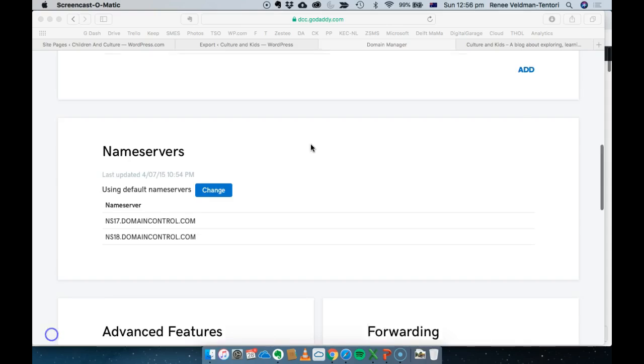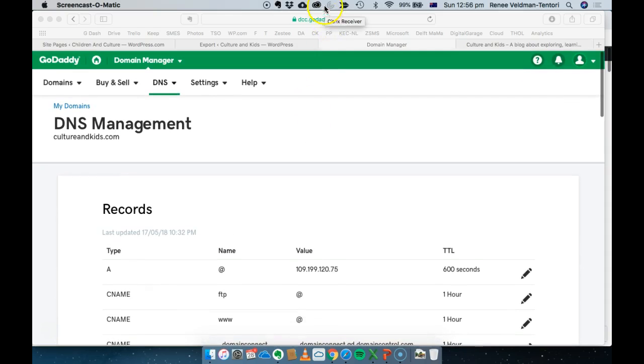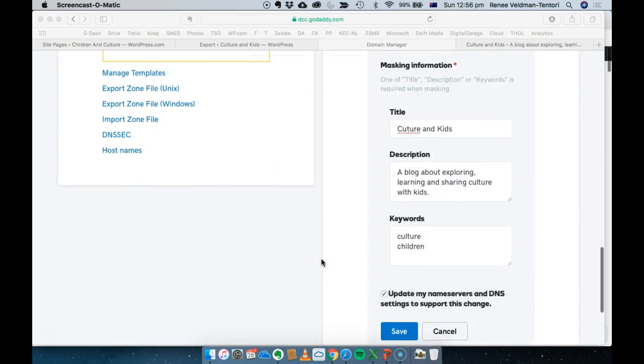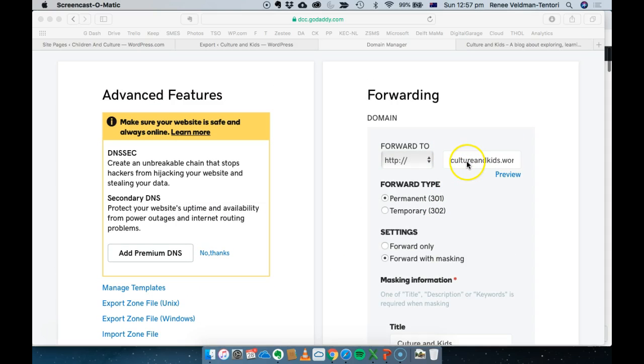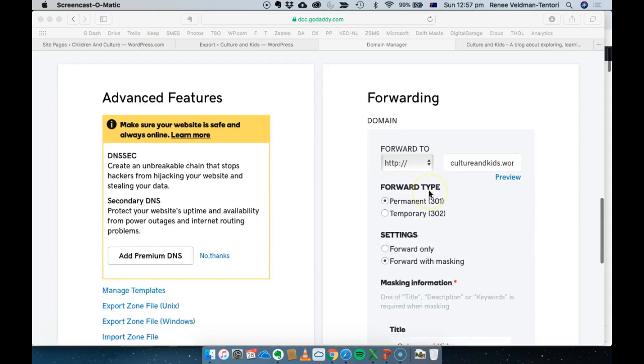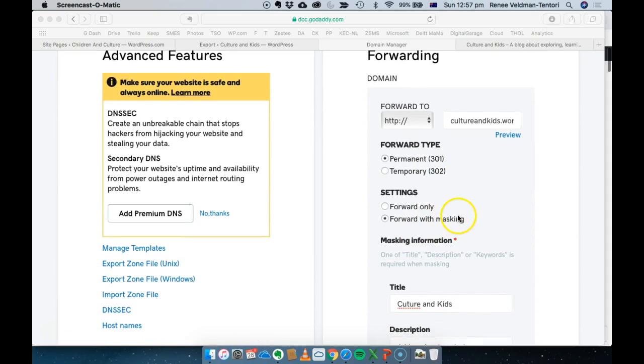Okay, what I'm doing here in this part is I've gone to GoDaddy and I've logged in for Culture and Kids. And what I want to do is, instead of cultureandkids.com going to my old website, I want it to go to the free cultureandkids.wordpress.com. But I want it to look like it's still showing as cultureandkids.com. So I'm doing what's called domain mapping with masking.